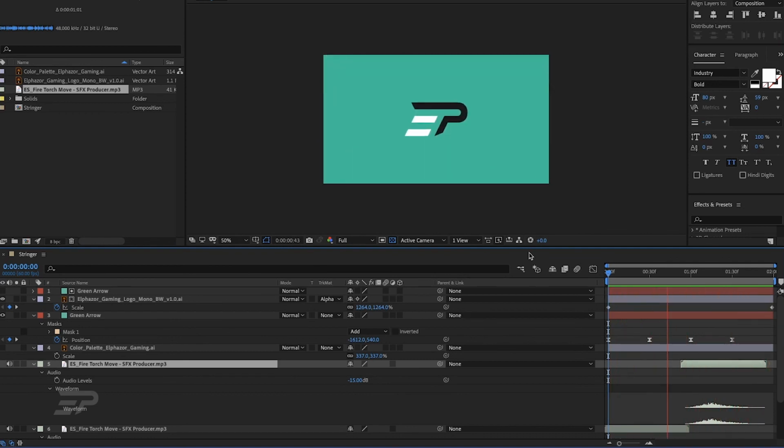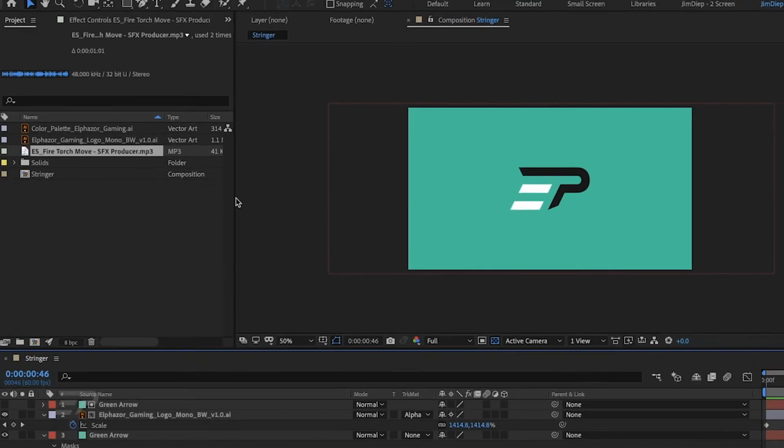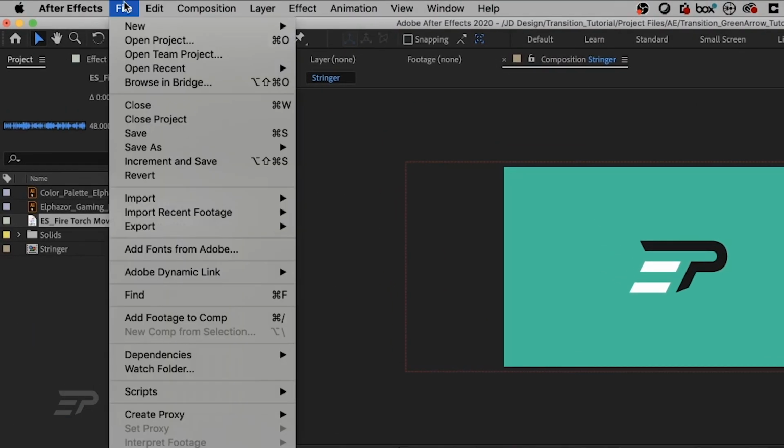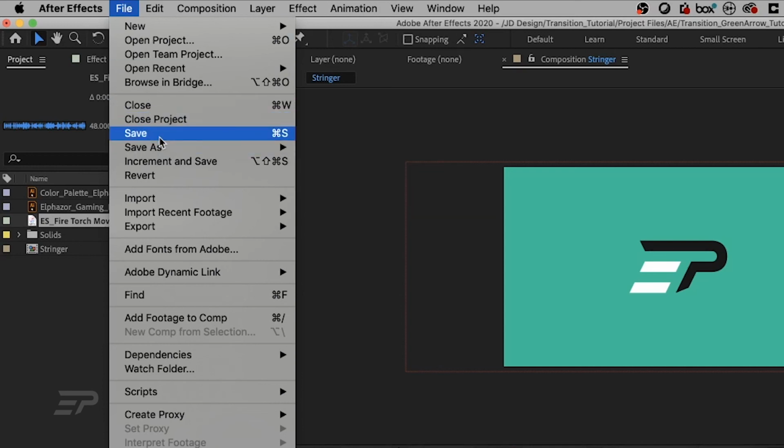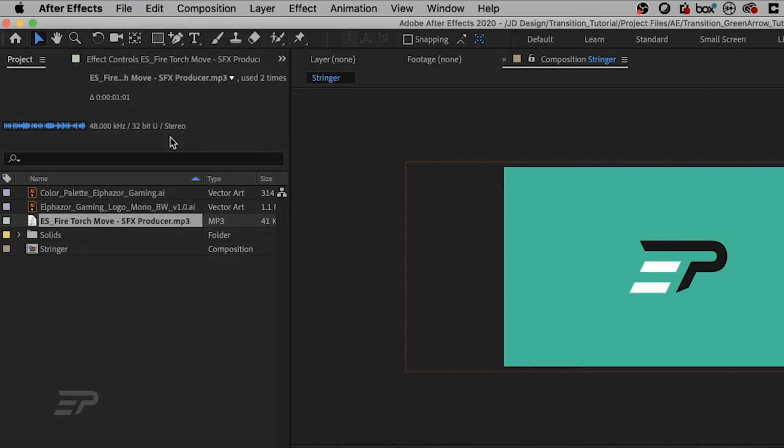So the last thing you're going to want to do is of course save the file. So again, let me stop the preview. In order to save it, you want to navigate to the file menu and then scroll down to save or save as. I have it already set up, so if I hit save, it should save to the designated area that I have on my hard drive.